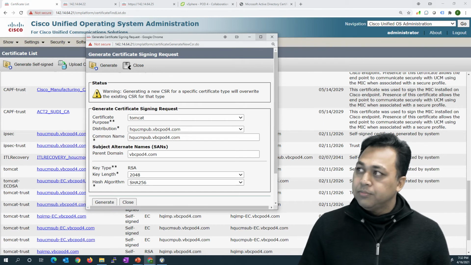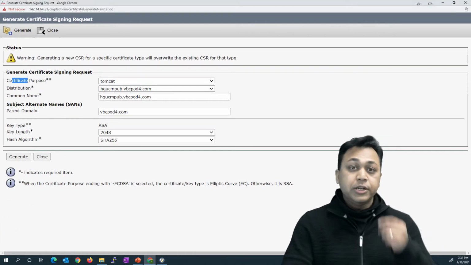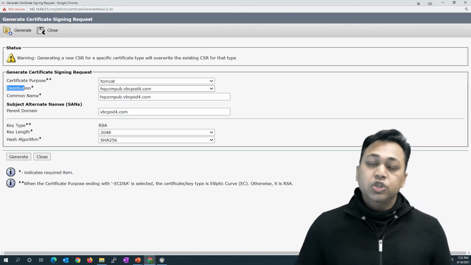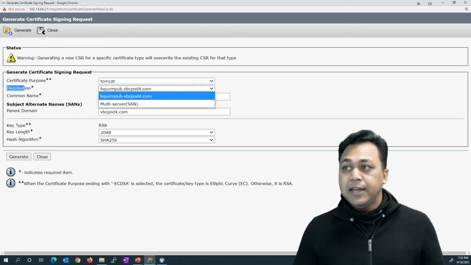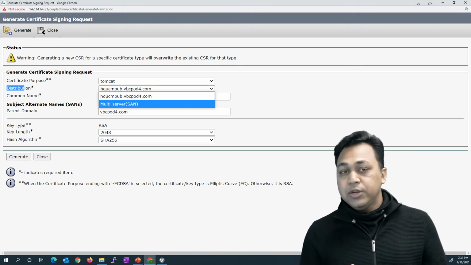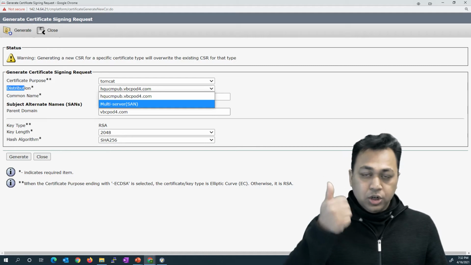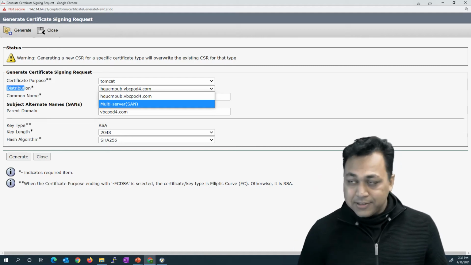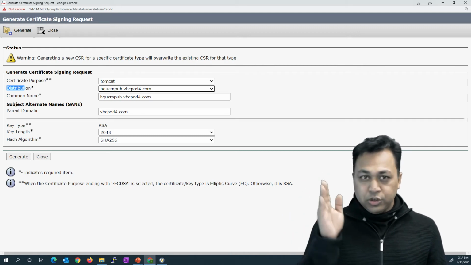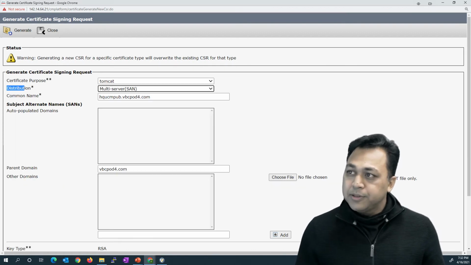And I will have the option to choose the purpose of the certificate. So first, I'm going to create a Tomcat certificate. So I'm going to choose Tomcat. Then distribution: you can specify the server name versus multi-server. If you do a multi-server, it's going to create a certificate for all the three servers that you have in your cluster: publisher, one subscriber, one IM&P presence. But if you're doing it individually, that means you've got to do this process individually for all three servers. More time consuming, more costly. So I'm going to specify multi-server.